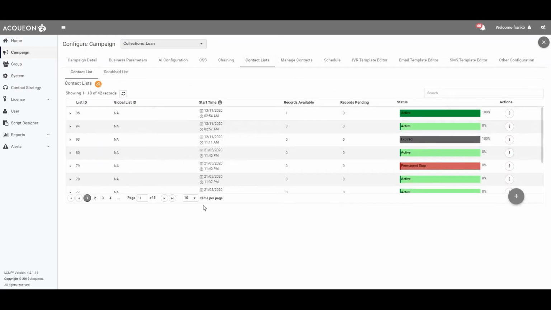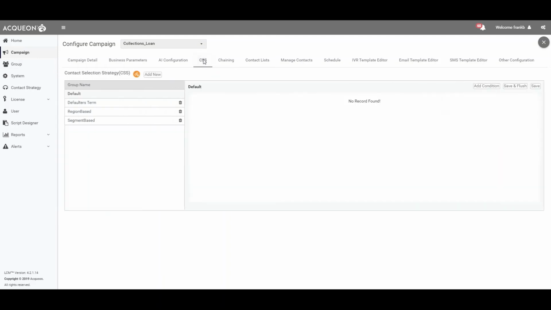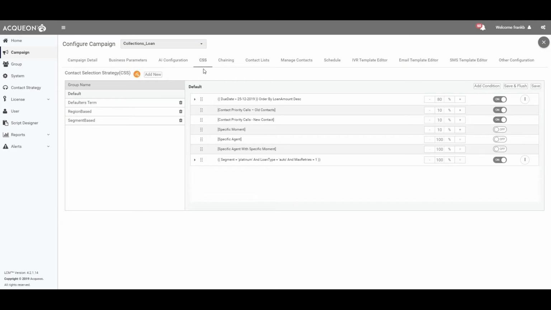Next, we'll talk about contact lists. Acqueon engagement can ingest contact list data via API. To automate that process, we have productized adapters with major CRM and backend systems, or it can be done manually here within the contact list tab.